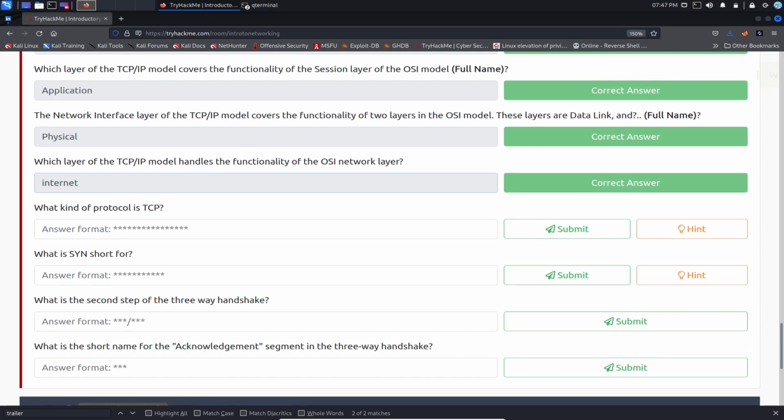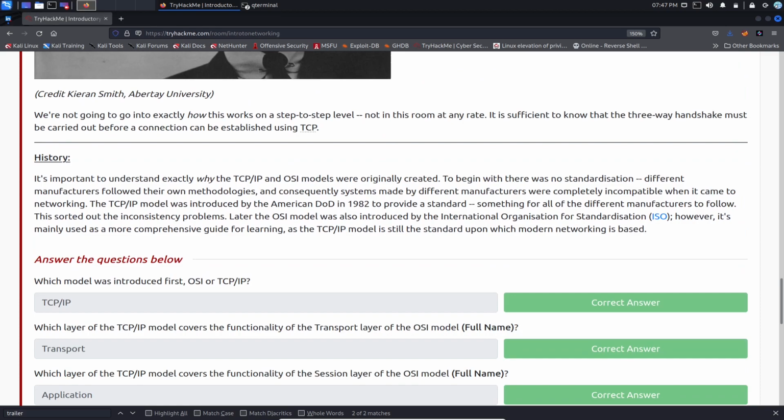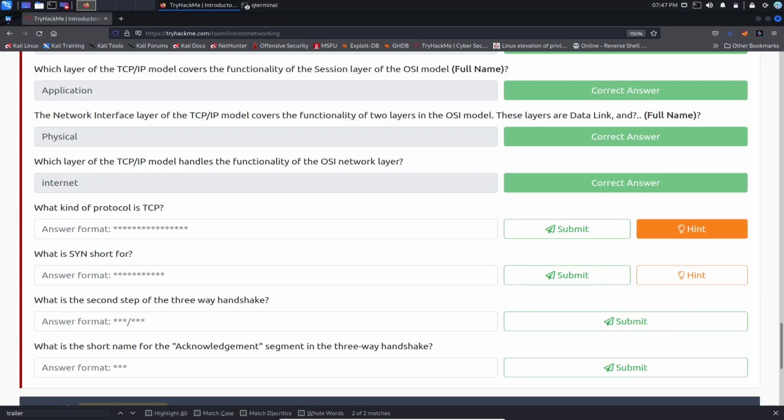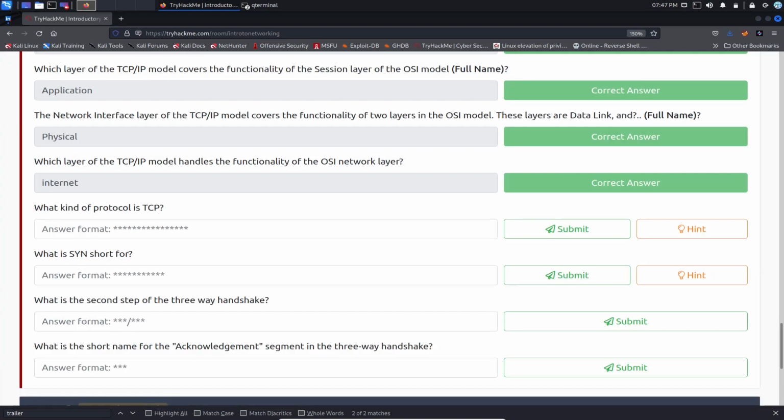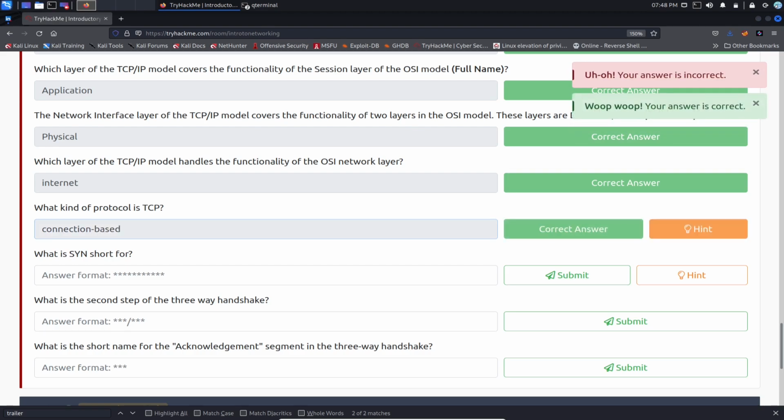All right. What kind of protocol is TCP? Remember, I was saying this is connectionless. Connection based. So I believe that's going to show some. Let me just see if we hit hints. It's connectionless. Yeah, it's connection based. Okay, perfect. Connection, I'm guessing it's based. Let's see if it's based. Yeah. Okay. So I guess we needed to do the little dash.